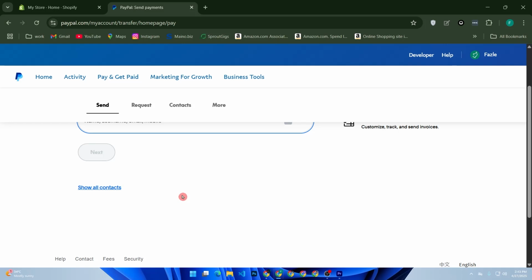After that, you will need to choose how to fund the payment. You can select from your PayPal balance, linked bank account, or credit card. If you choose a bank account or card, PayPal will process the payment accordingly. You can also switch between methods by selecting change next to the payment source. For business transactions, it's usually best to pay using your linked bank account or PayPal balance to avoid additional transaction fees.